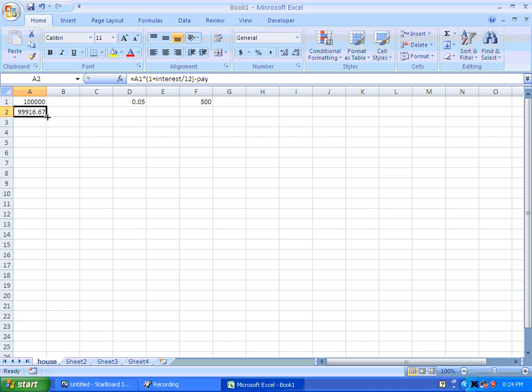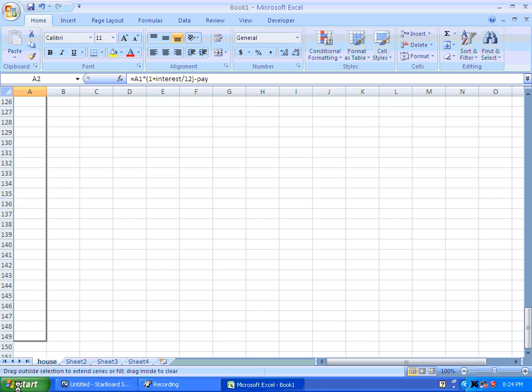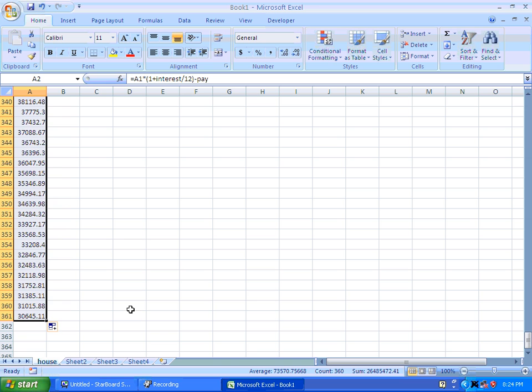Now suppose you had a 30-year loan. Well, a 30-year loan, of course, is 360 months. So I'm going to click on this and drag it down to 361. Now 361 because the first one was year 0. Notice this should be 0, but it's not. It's not at all. It's 30,000 and something.